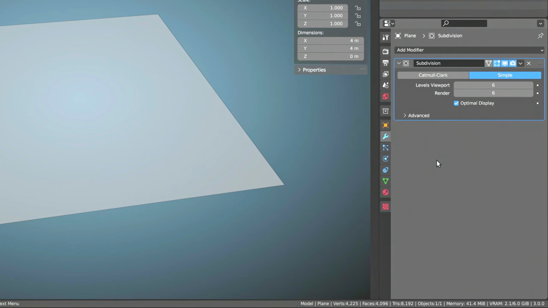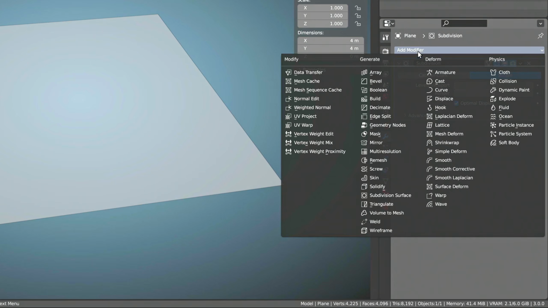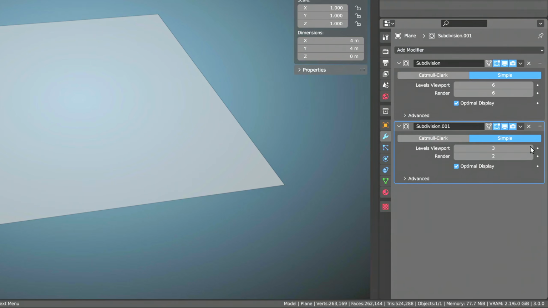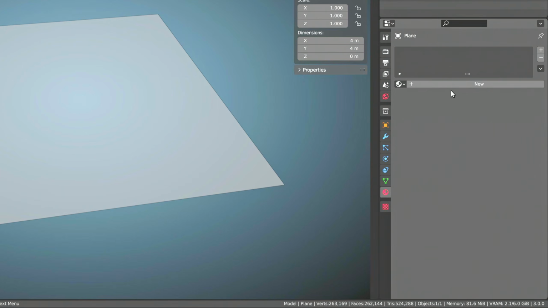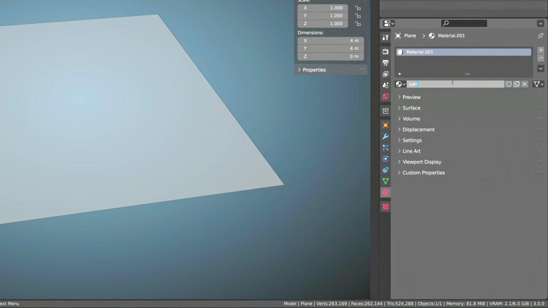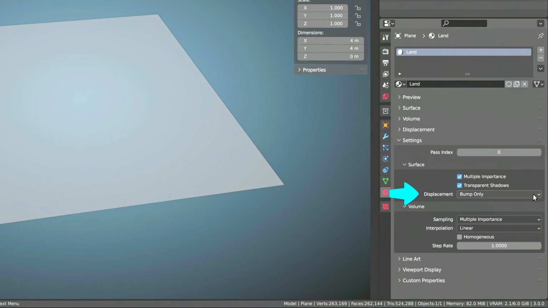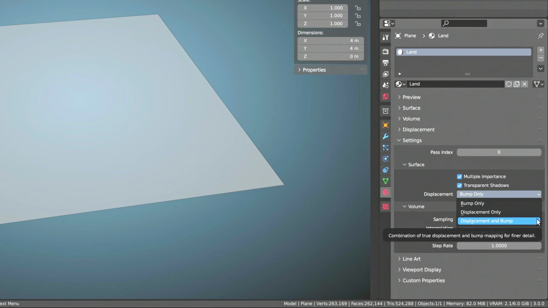My computer is a normal mid-range system. However, it can still handle another 3 levels of subdivision on top of the initial 6 without slowing down or crashing. This plane will be the canvas for a procedural texture, so go to the Materials tab, create a new material and set a name for it. Then, make sure to expand the settings of the material and select Displacement and Bump from the drop-down list.